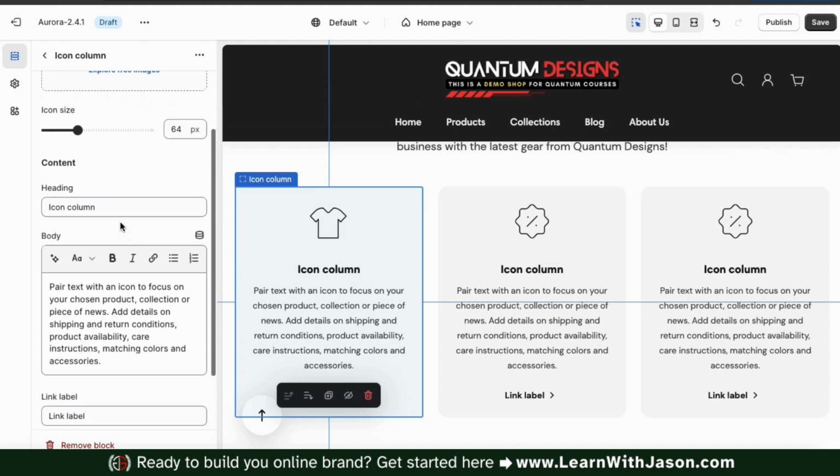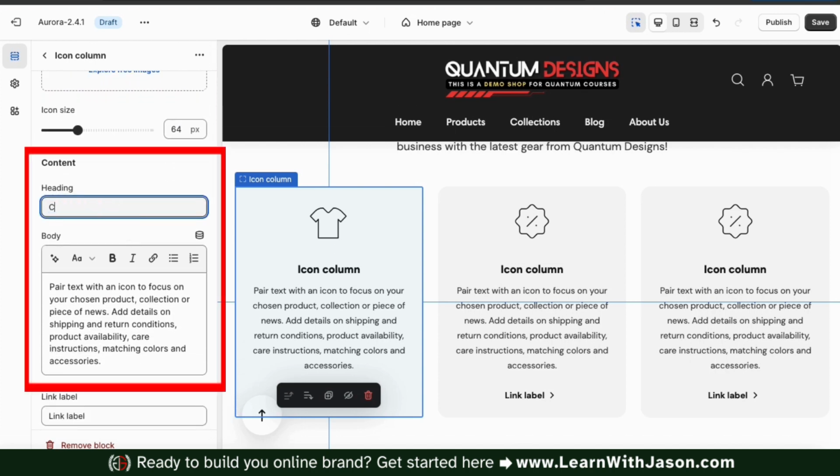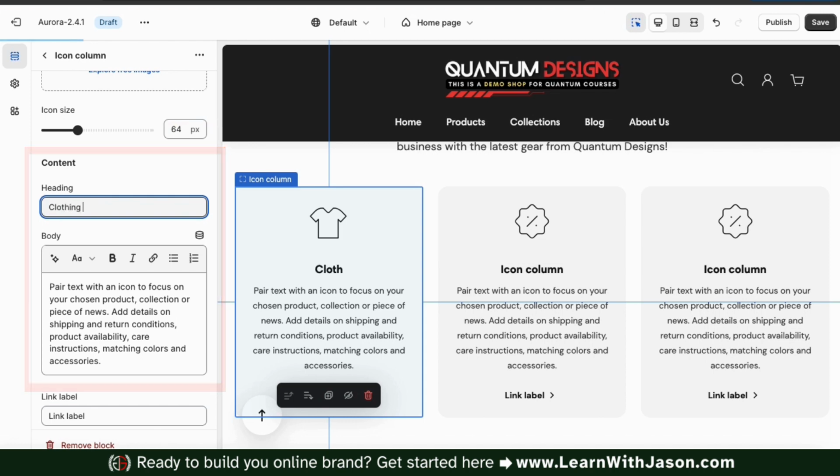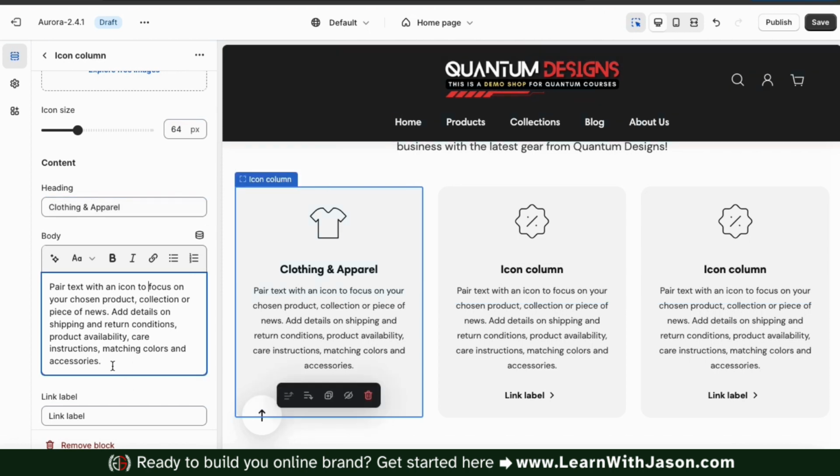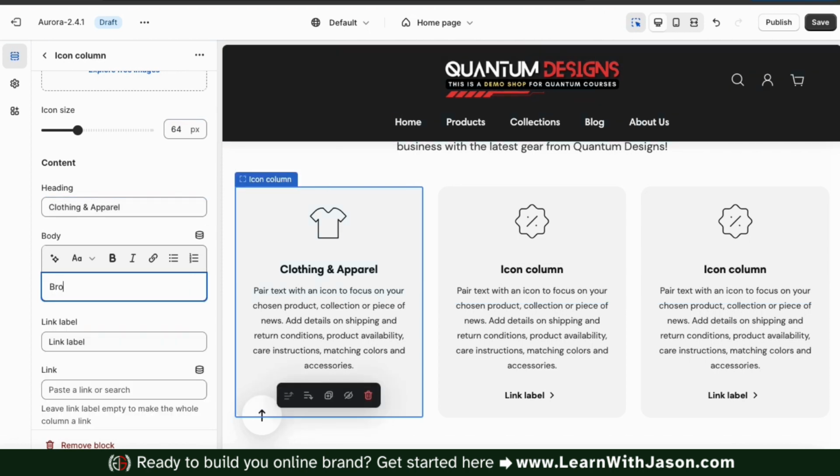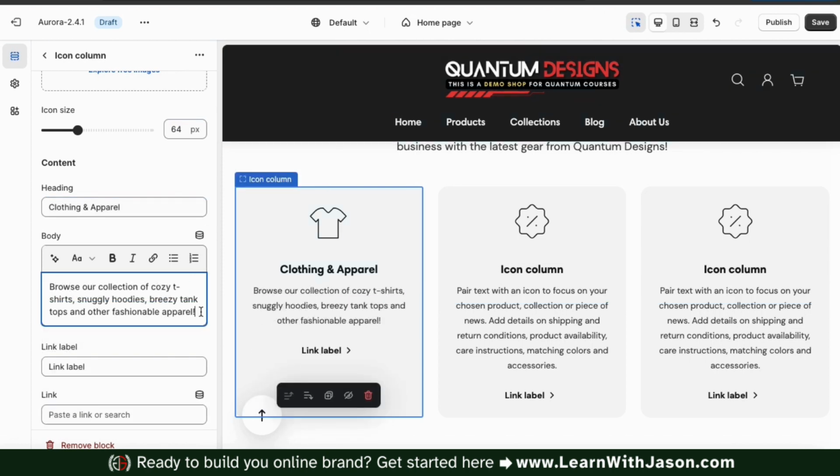So next, let's continue scrolling down and add our column content. Here's where we can add a heading and body text for our column. The text you use will depend on whatever it is you're promoting, but for my column, I'm going to promote my clothing and apparel collection.